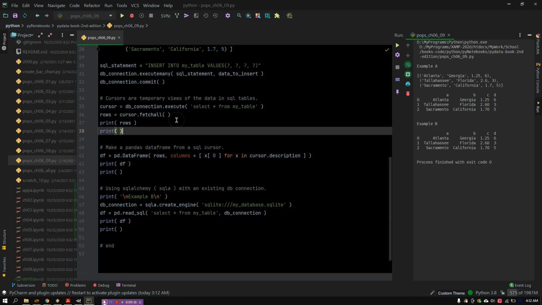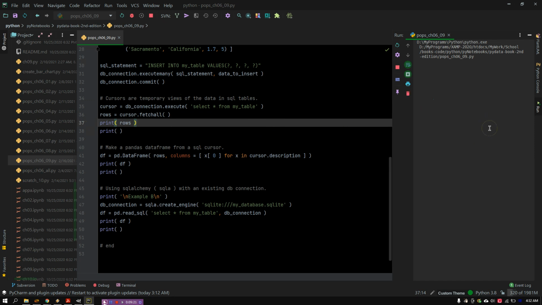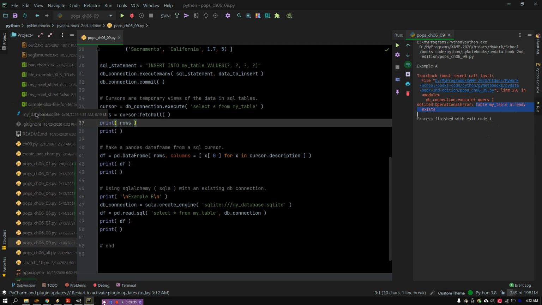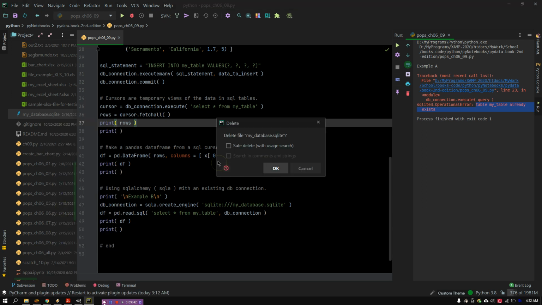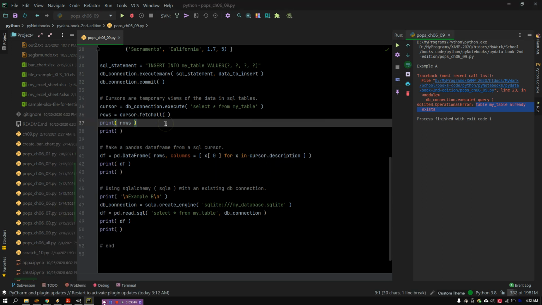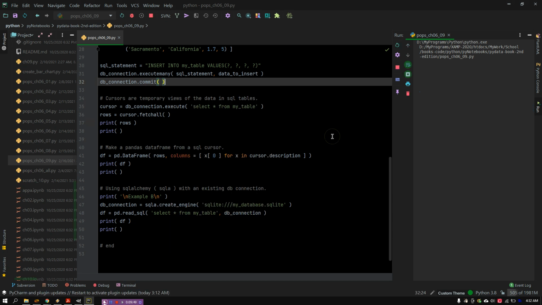If you were to try to run this again, it's going to give us an error saying that the table we're trying to create exists already. We would need to delete the whole database, if you want to do that, be careful when you do this, and then we can run it again, and it probably works. I think it should work.